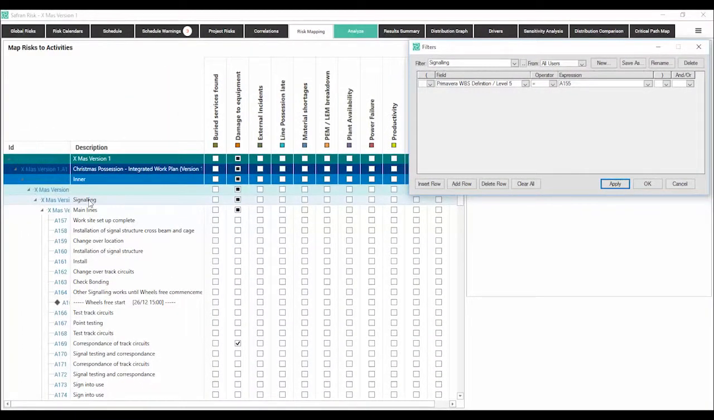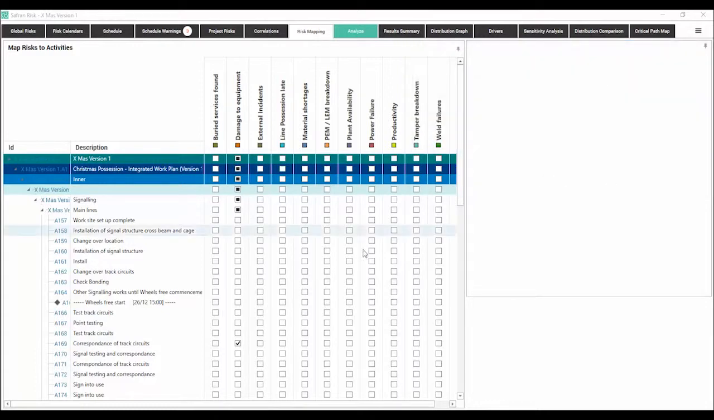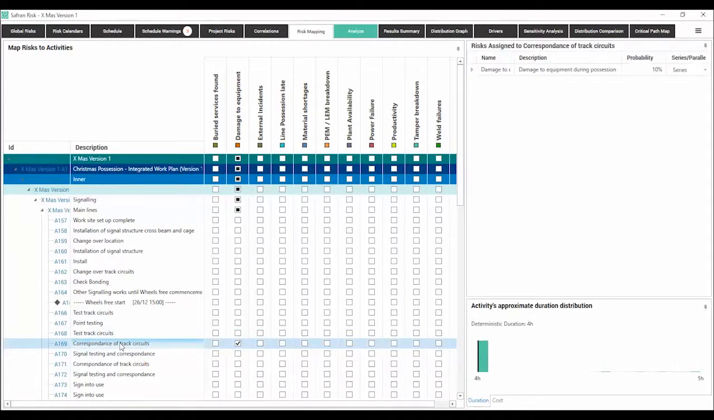Safran Risk allows you to filter, and any filters that are applied here will apply across the whole of the product. That will include the schedule tab and also all of the results when we come on to look at those. So now we're just going to focus on one particular area of the WBS. And this can be driven from any codes you might have brought in from, for example, Primavera.